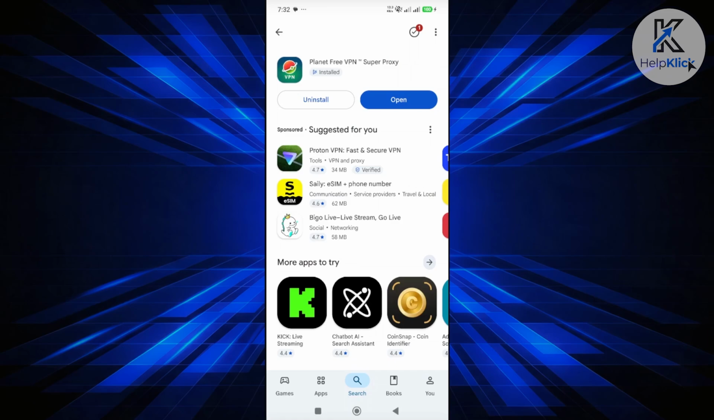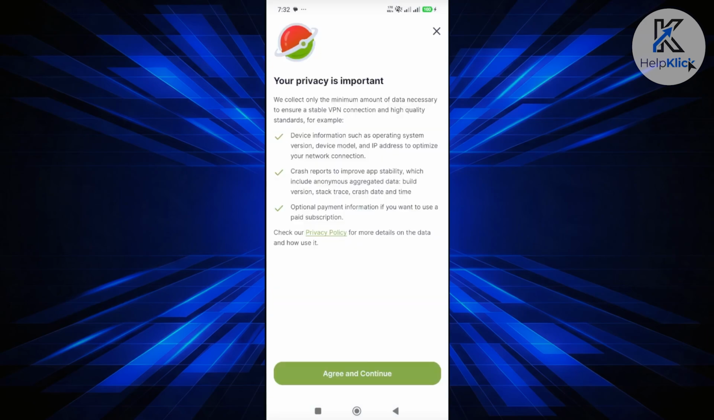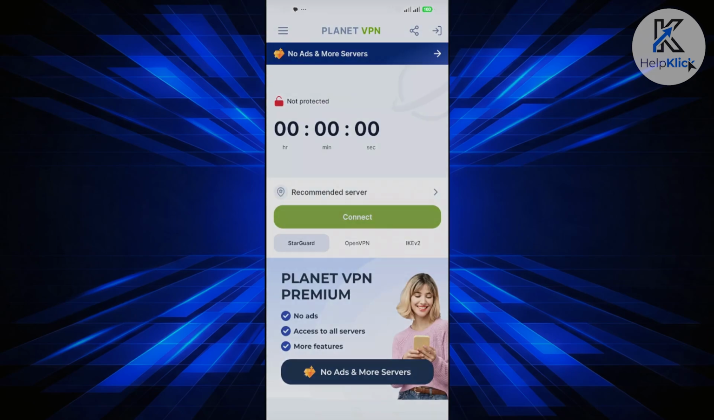Now, we've just installed the app. Let's go and click on Open. Once you open the app, you'll be welcomed into the welcome screen. This may take a few seconds for Planet VPN to fully set up the app. The first thing that you want to do is click on the Agree and Continue section. This is the privacy notice.